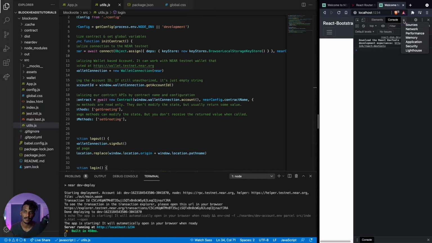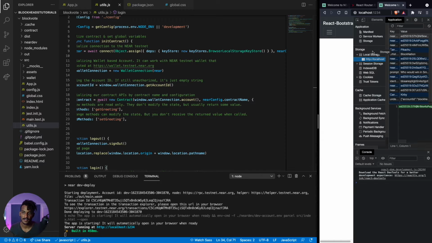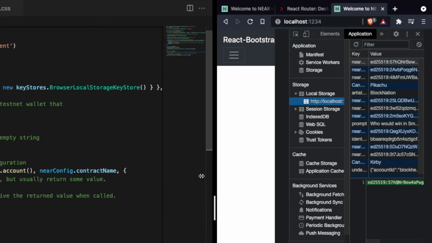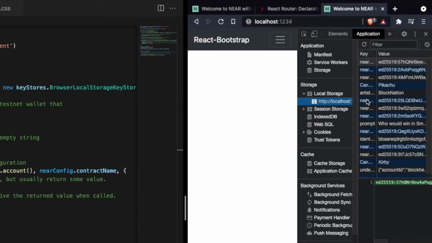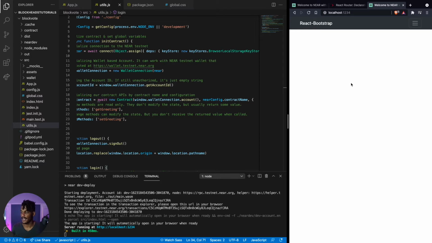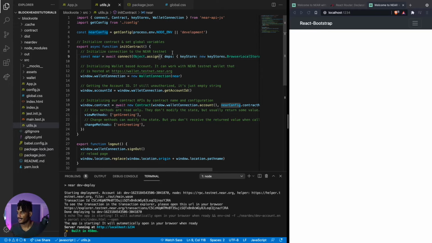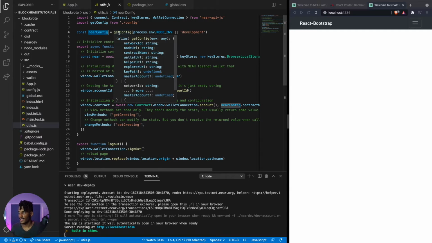So if we go over to Application, go to Local Storage, I'm not going to expand this all the way out, but you can see all these little near keys here. That's literally the keys to our testnet application. nearConfig is defined up here. See where it's defined? It's getting the output of this function called nearConfig.